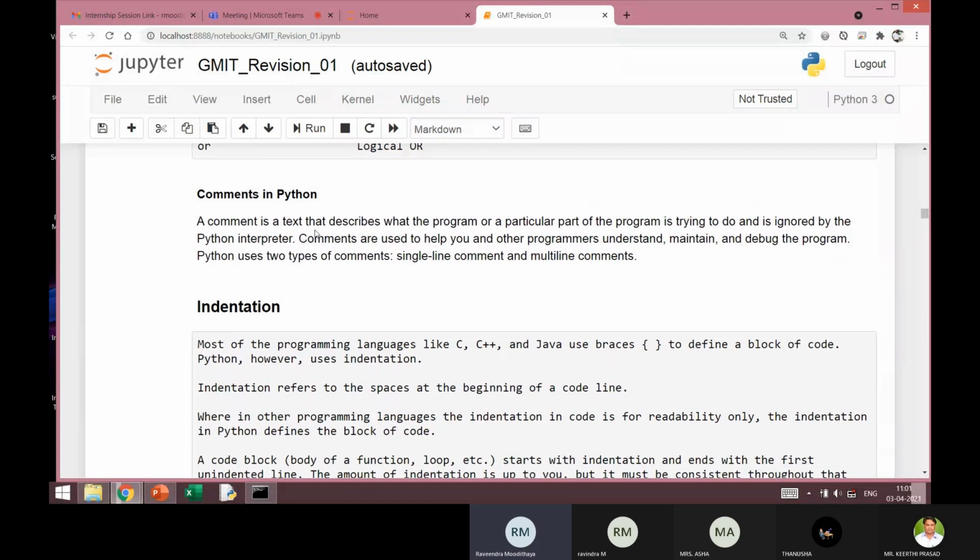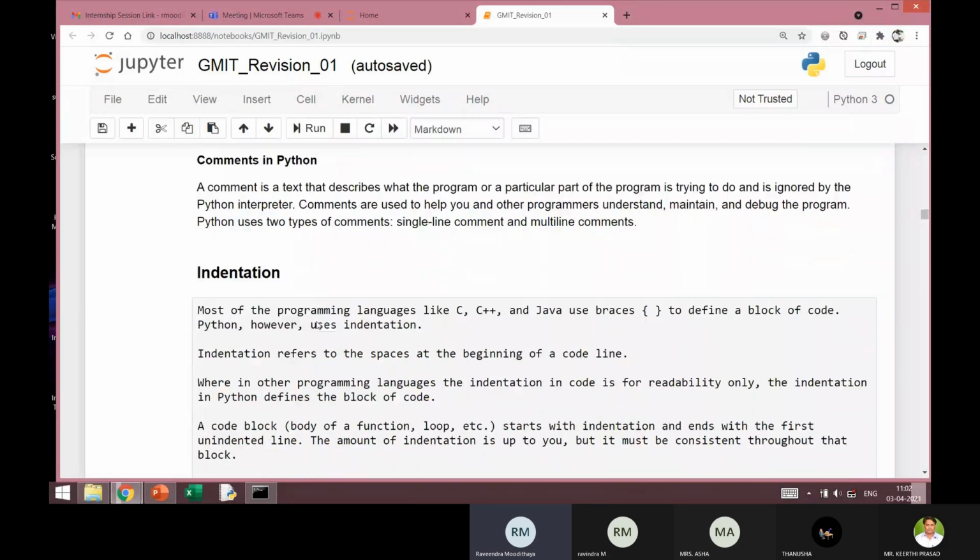How to write comments in Python? I think there is an example a few cells down, I'll come to that. If you want a single line comment, I can write it with a single hash. I'll give you an example at a later point of time.